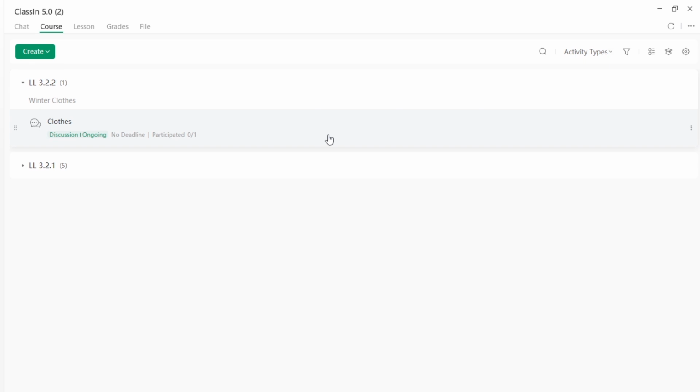Now you can see that little plus sign disappeared, because I've already added one thing. So now if I want to add anything else to this unit, I can go over here. It's right across from the title. There's a little plus sign. And here I can add more activities.